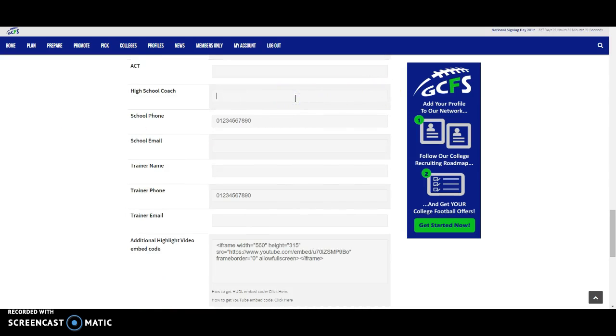Your high school coach's name, the school phone number, and the best email to reach that coach, you want to populate there. Obviously these scouts are going to reach out to the schools to learn a little bit more about you. It's nice on your profile to be able to provide that information for them if they don't already have it.